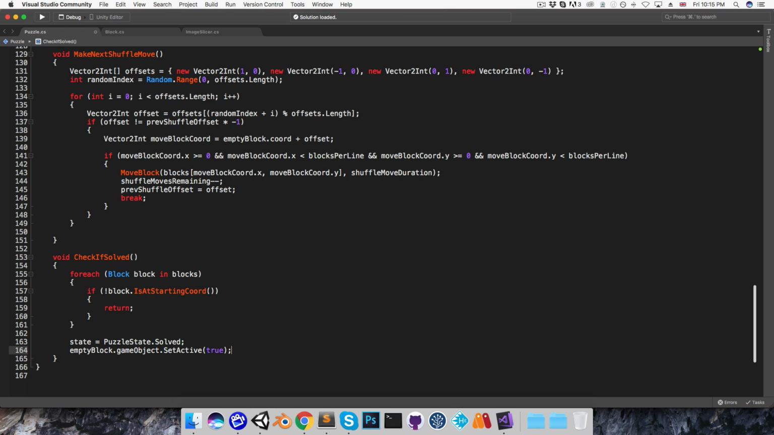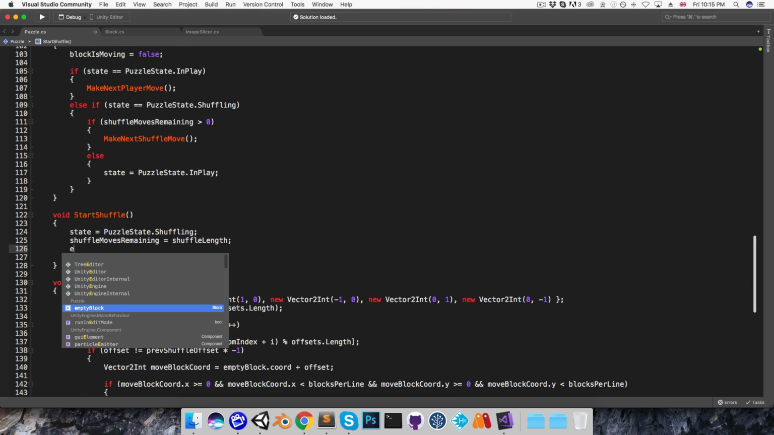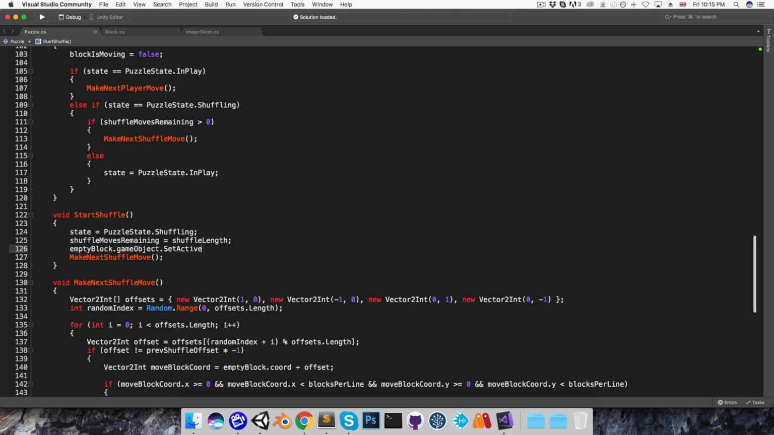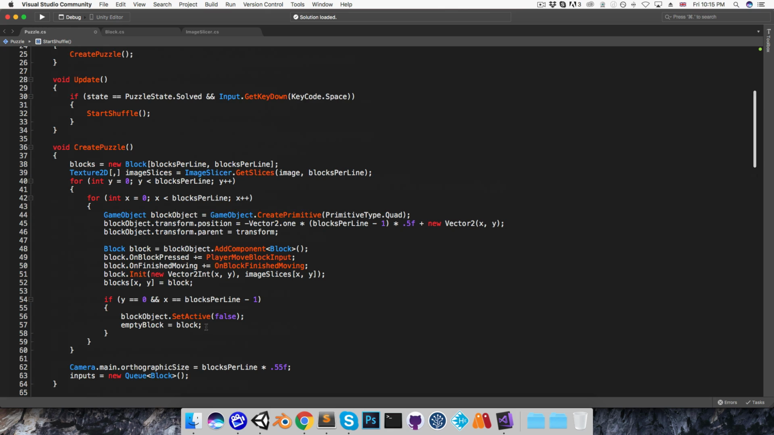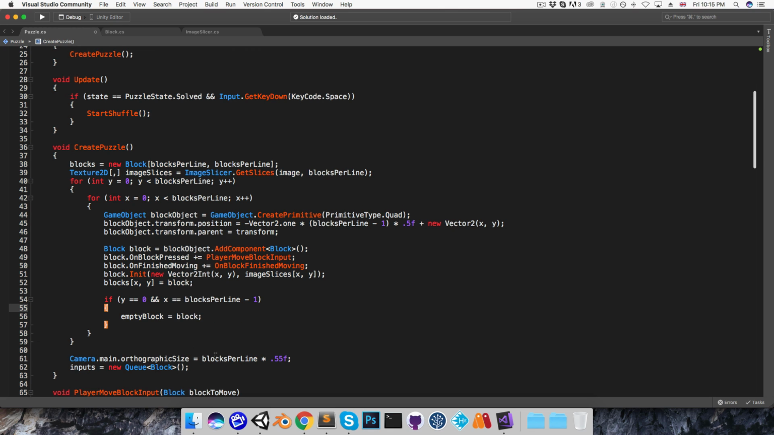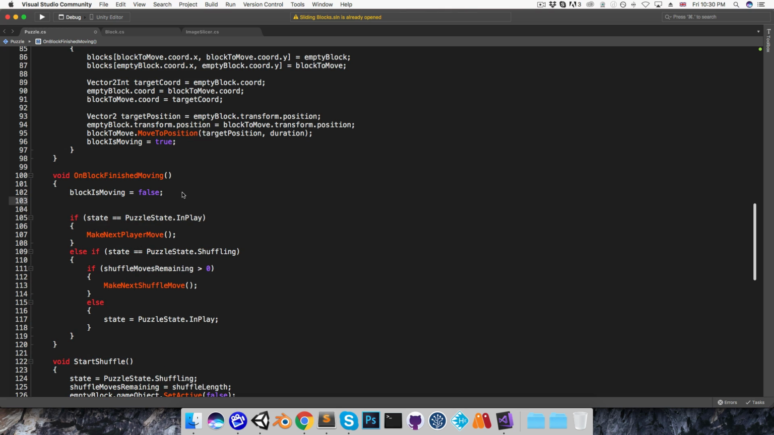Okay, now if the player shuffles again, then I want the empty block to once again be hidden. So in the StartShuffle method, I'll just say emptyBlock.gameObject.SetActive(false). And since I'm hiding it in there, I'm no longer going to hide it in the CreatePuzzle method, so I'll just remove that line there. The only thing left to do now is to call the CheckIfSolved method whenever a block finishes moving. So I'll come down here and just say CheckIfSolved.